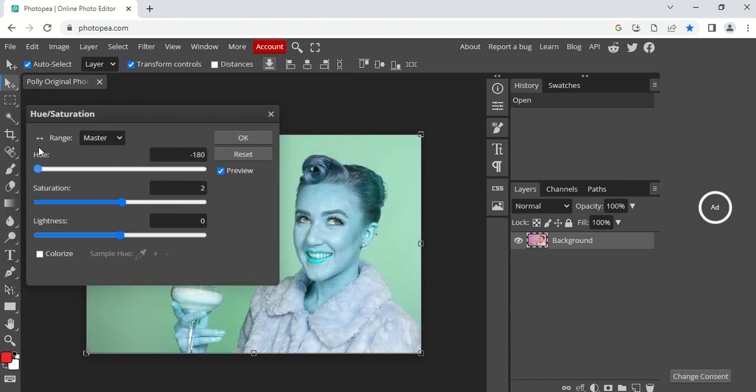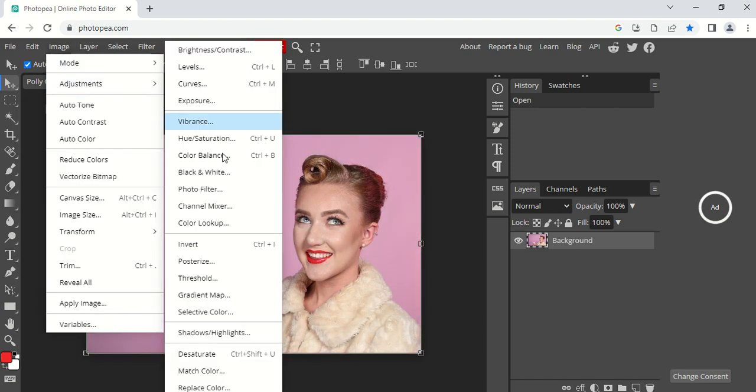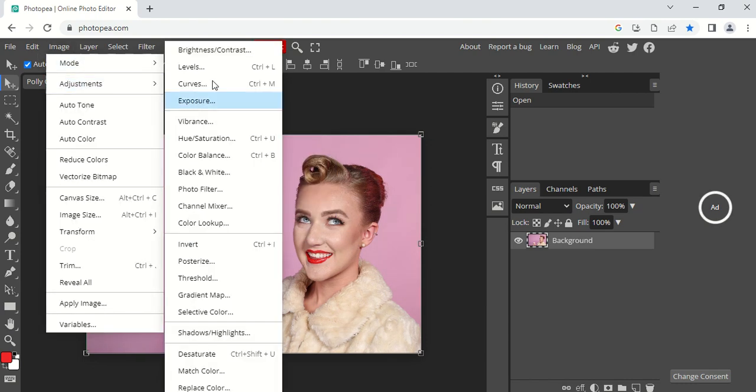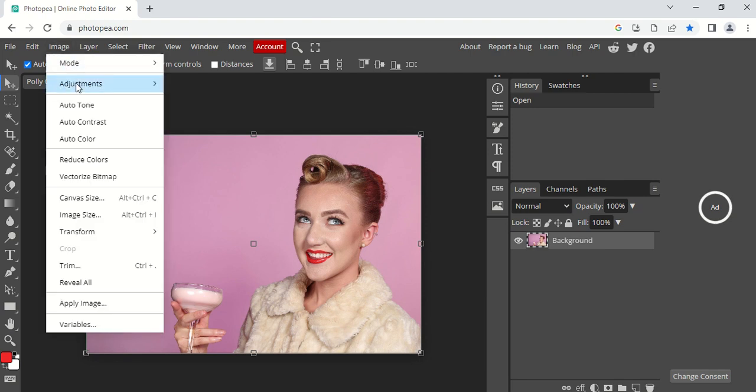The hue will change the colour of your image, and what you could also do is change the brightness. So you could also change the vibrance, and the saturation's on there as well, and you could also change the brightness and contrast.